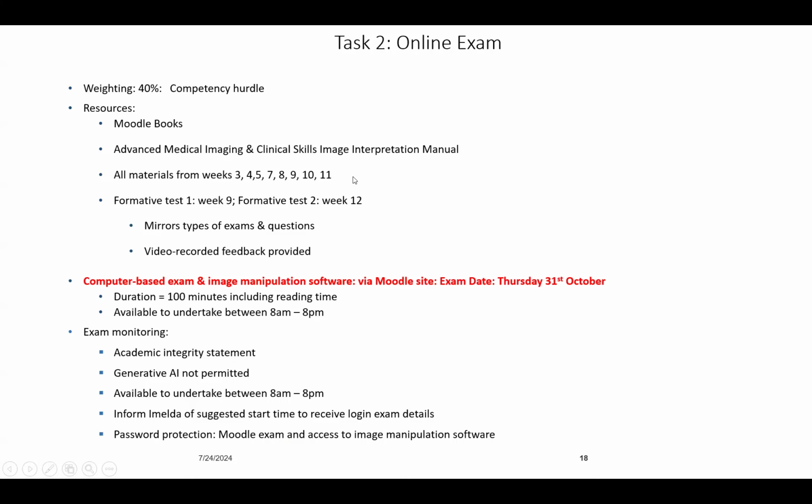And that's why we've got 2 formative tests. One test is in week 9, and the next test is in week 12. I really want to encourage students to undertake the formative tests because they really mirror the types of questions that are going to be asked in the exam. It also makes use of the image manipulation software. Towards the end of that week, when I've given the formative test, I provide video recorded feedback on each of the formative tests.